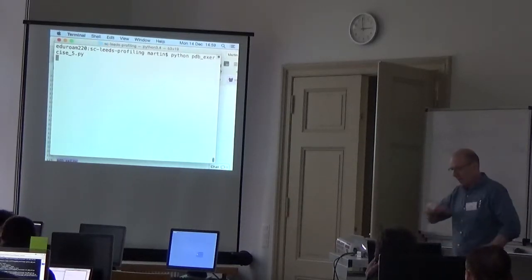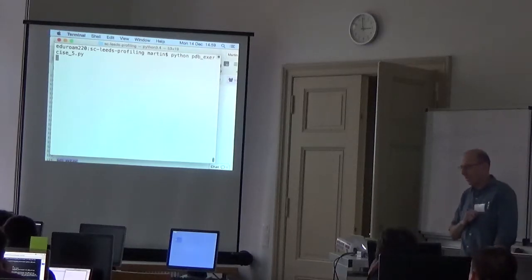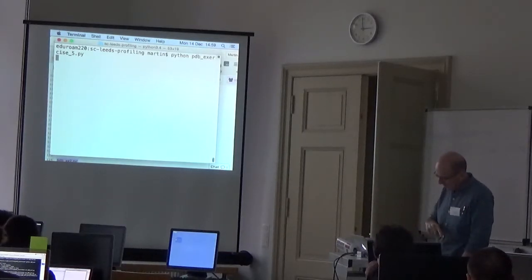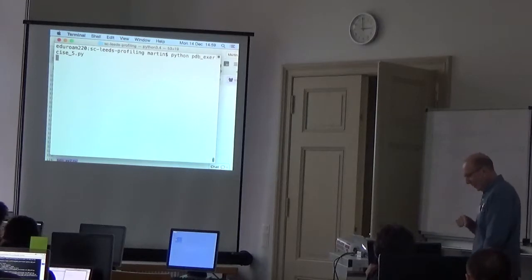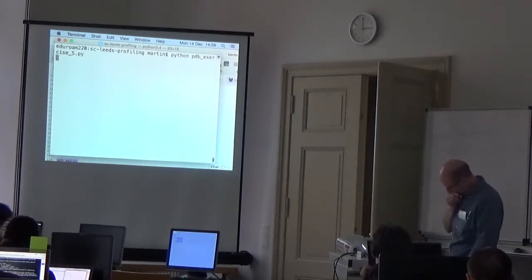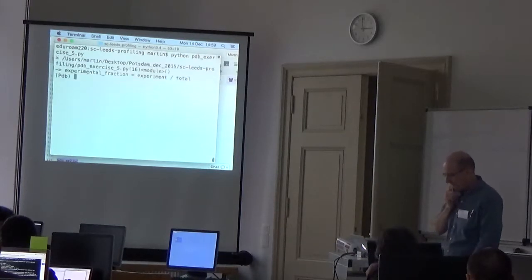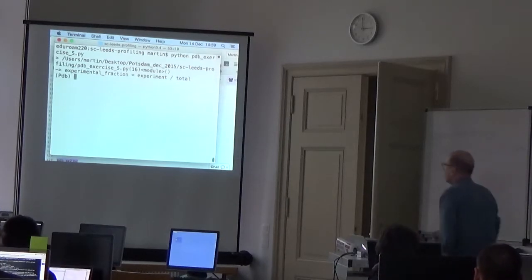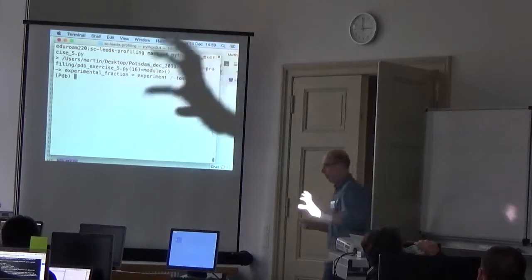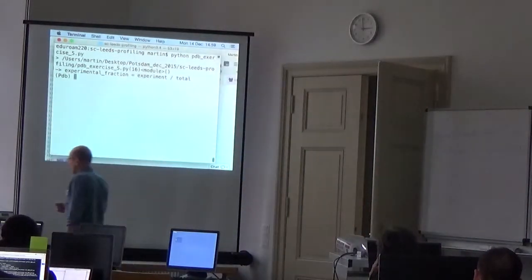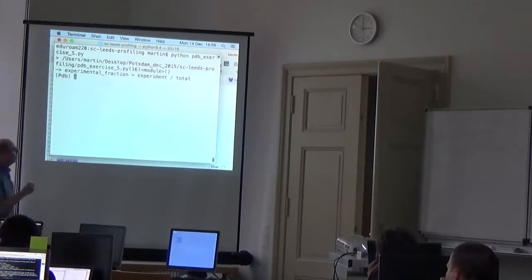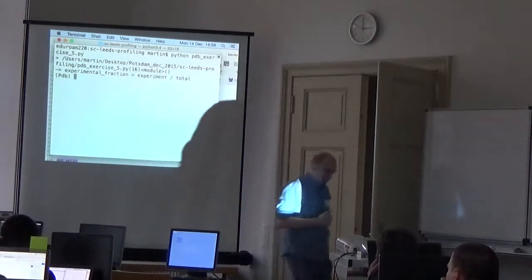So it's executing the program, it's doing all of those 5-second pauses. There we go. And then it's got to the line that we set the breakpoint at. So it's dropped us, still running the program, but it's dropped us straight into a pdb debugger session. Excellent, that's exactly what we want. So we're at the line that causes the problem. Experimental fraction equals experiment over total.